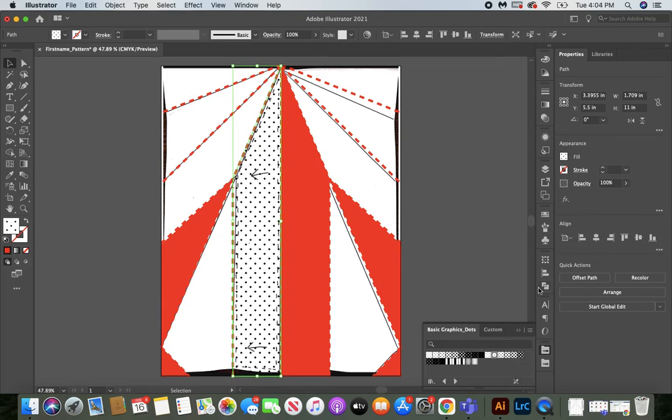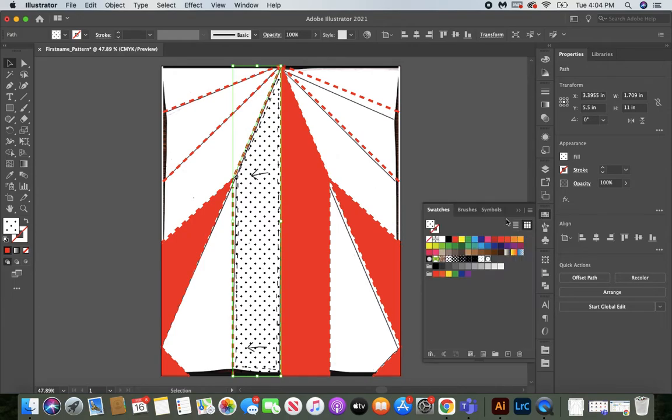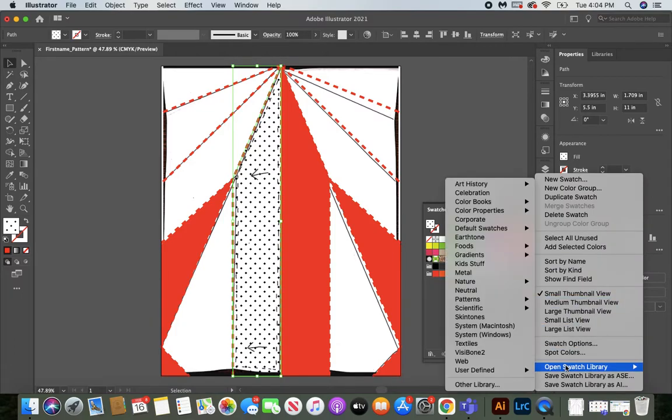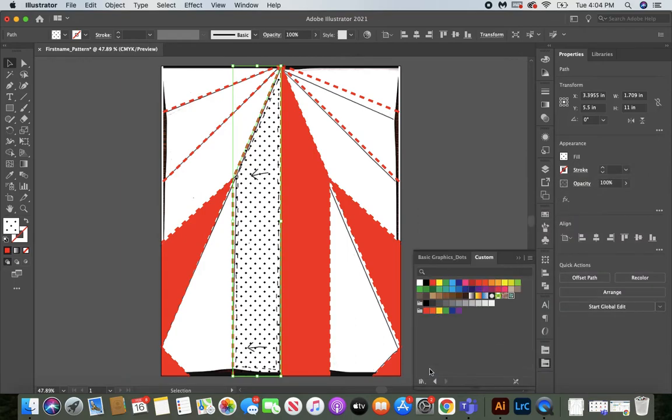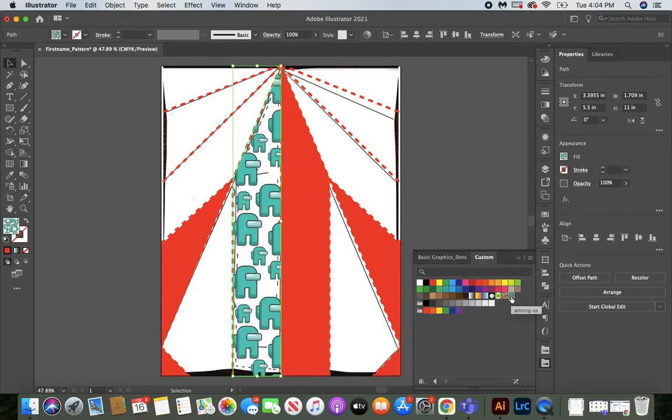Or you can also go back up to swatches. If you designed your own pattern, if you watched the previous video, you can go up to, once again, the hamburger, Open Swatch Library, User Defined, and pull in the custom swatches. And there's your swatch that you designed. So let's go ahead and choose that design. So we just put in our Among Us characters.